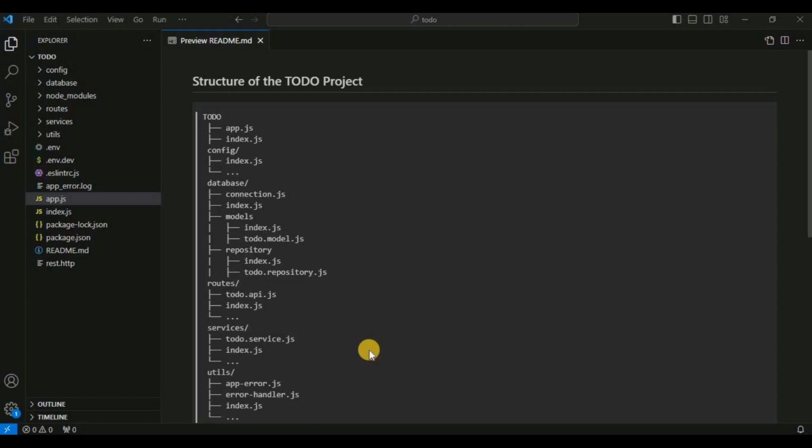Welcome to the session of the Todo project, a Todo web application using Mongo, Express, Vue, and Node. So today I will add the route, or the API, of get all to-dos. So let's start.